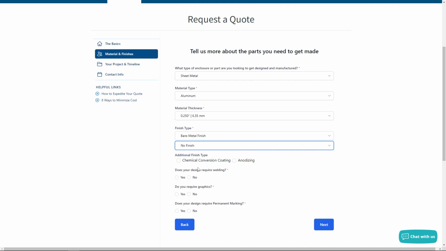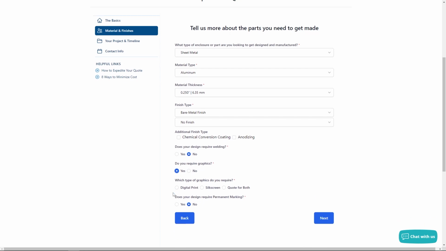If you are budget conscious, you can check out our Proto Tech Tip about minimizing your costs, links in the description below. If you choose to have graphics, remember to specify digital print or silkscreen. It is also possible to quote for both if you wish to compare prices. If you select digital print, you can also specify your resolution between standard and premium resolutions, or quote for both.